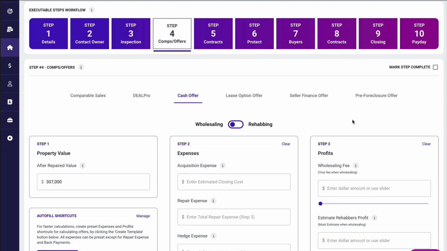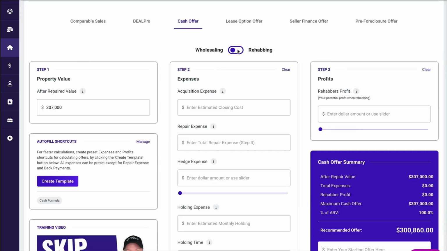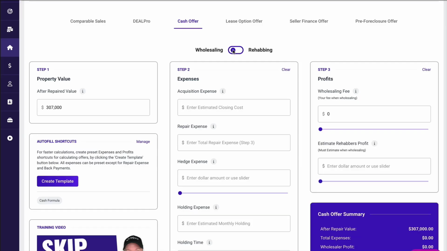So let's jump into making a cash offer, no matter if you're wholesaling real estate or if you're just rehabbing real estate. As I scroll down, you're going to see this little switcher here from wholesaling to rehabbing. Now, if you are rehabbing without a wholesaler, you would just use this. If you are the wholesaler, then of course you want to be sure to throw in your potential profit so we can calculate the correct offer to the seller.